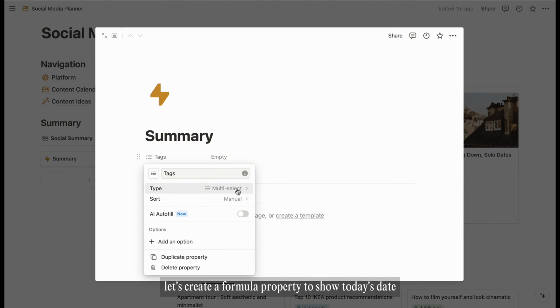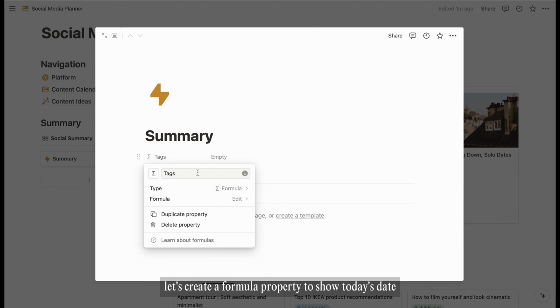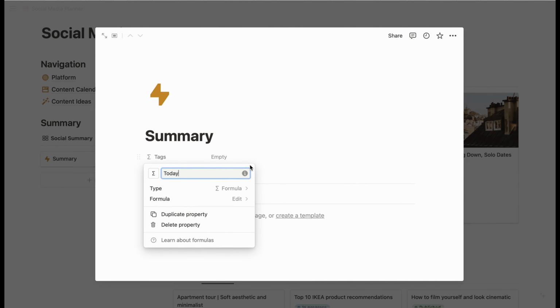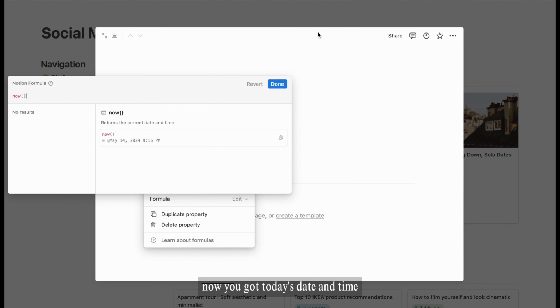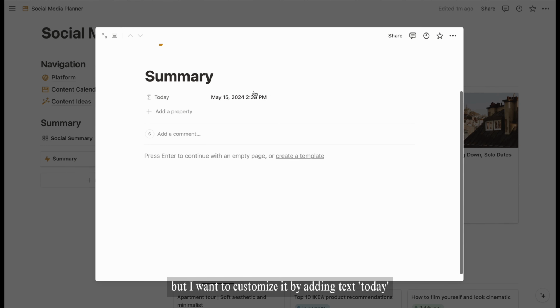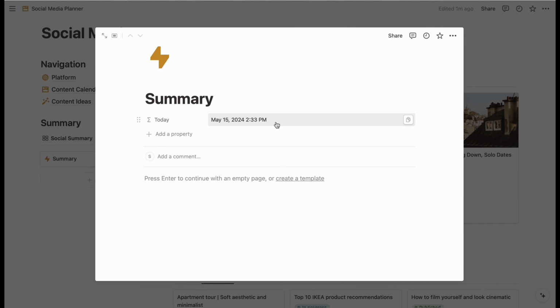Let's create a formula property to show today's date. Click Edit. When you add a function now, you get today's date and time, but I want to customize it by adding text today.